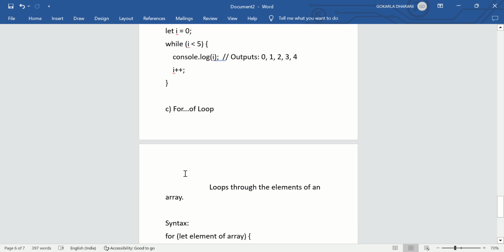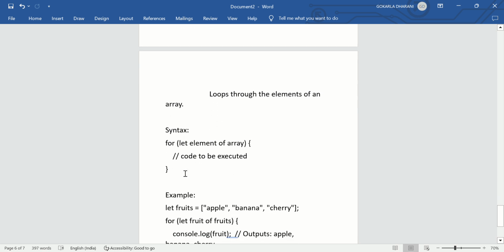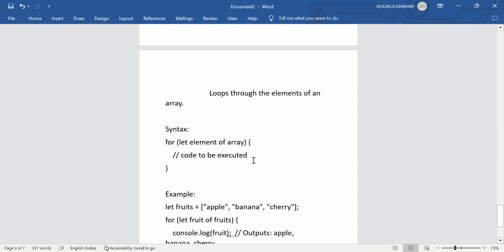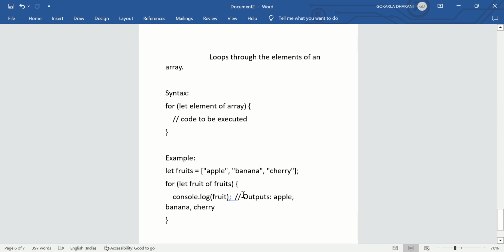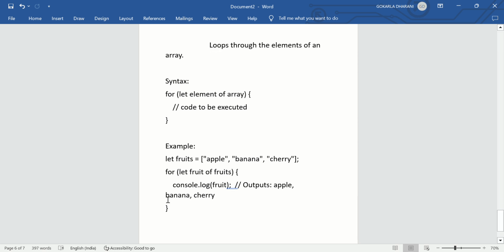Now for of loop. Instead of traveling through the index, we can loop through the elements of an array directly. So syntax for the for of is for, let element of array, and inside the curly braces we can write the code to be executed. So for example, we take the array name as fruits equal to, we have given 3 fruit names. So according to the for of loop, we have taken fruit as let fruit.